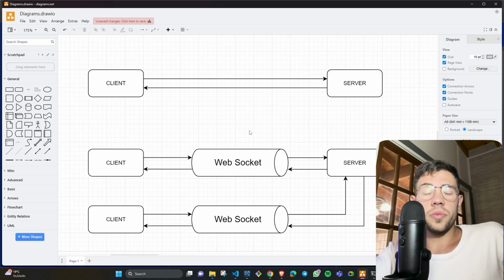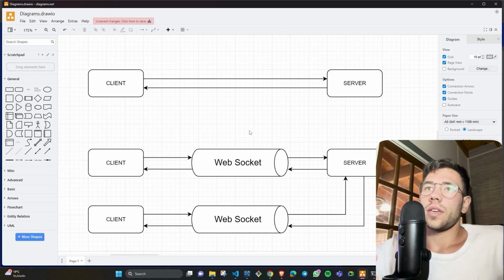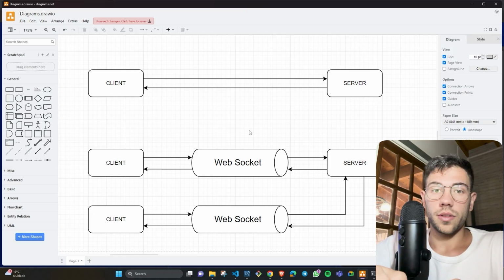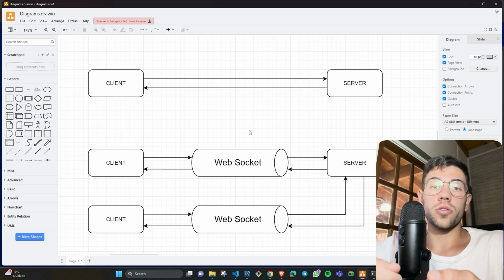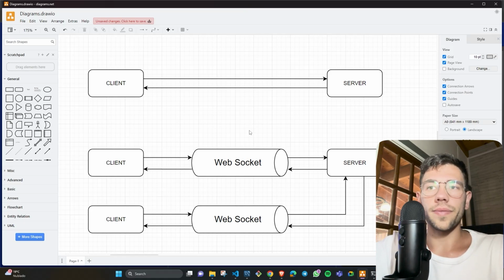So in the HTTP request, the client requests some data from the server. It can be data to insert, like a POST request, or data that the client wants using a GET request, for example. But always the client has to tell the server, hey, I want that. I want to do that. The server can never send anything to the client if the client doesn't request first. That's important. That's the main reason why we are using WebSockets here.